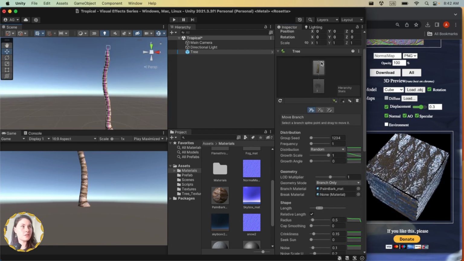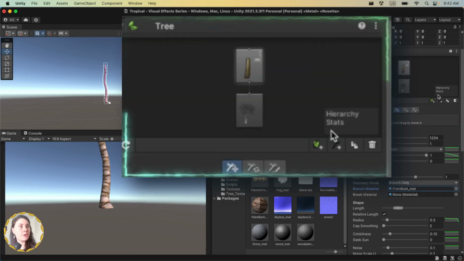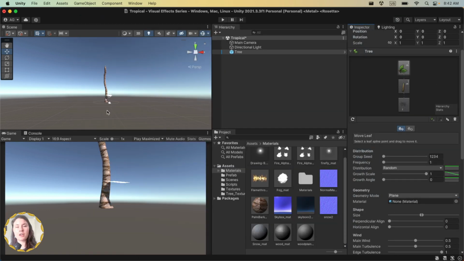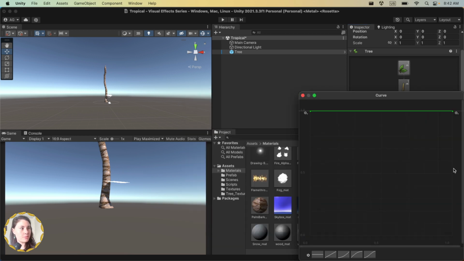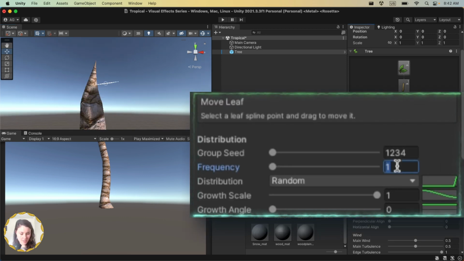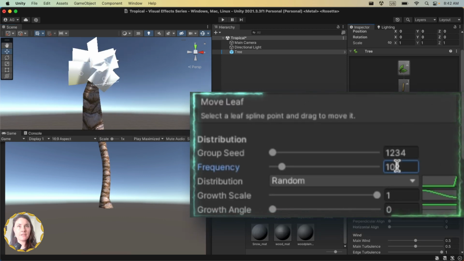Okay. Now let's just add our leaves real quick. To add a leaf group, it's a teeny tiny little leaf button right here. It will distribute the leaves automatically throughout the entire branch, which is not what we want. We want the distribution of these leaves to be only pretty much at the top. So I'm adjusting this curve so that it's all the way up here. There it is, our one leaf. And the frequency, how many leaves do we want? Maybe like 10 leaves. Cool.